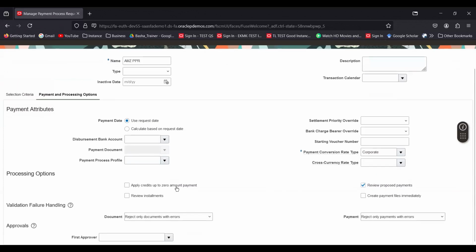So apply credits. For this, we can just ignore it. Revise proposed payment. So review proposed payment. Whenever this file is being processed, the system will give us enough opportunity to review that. So for that reason, we have it. Create payment files immediately in case we mark this one. So there will be one step of creation of the files that can be ignored. But let's keep it unchecked so that I will show you how to create that.